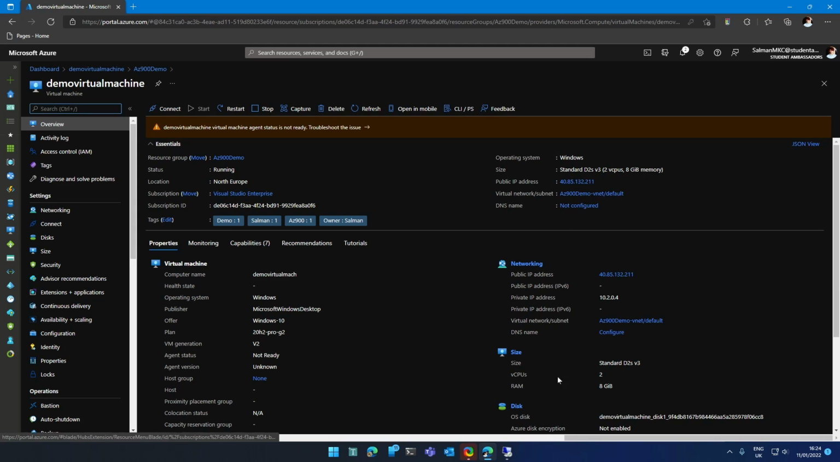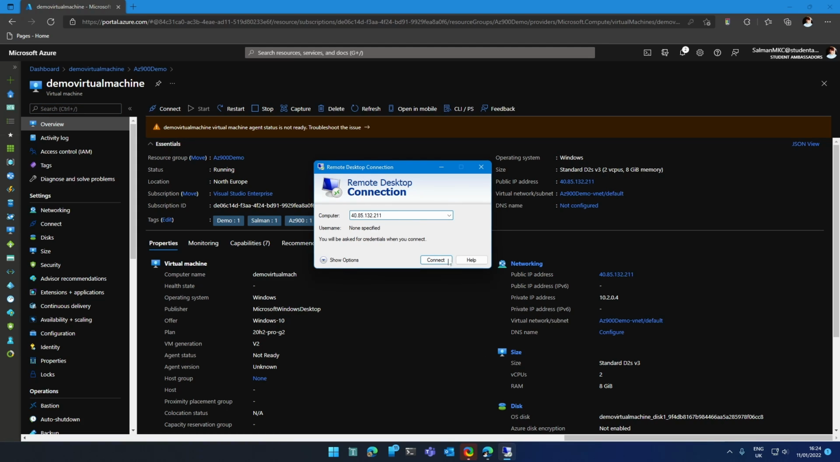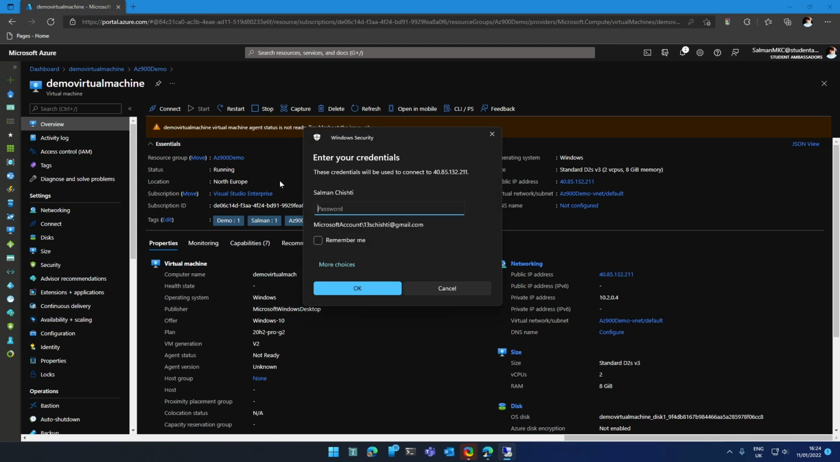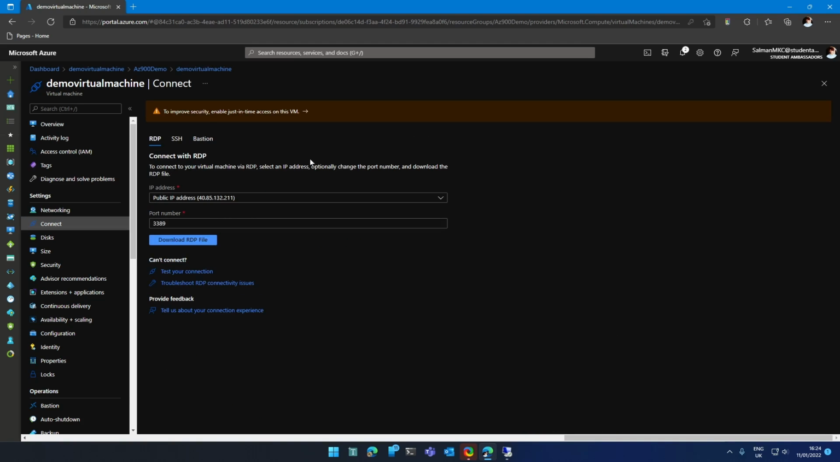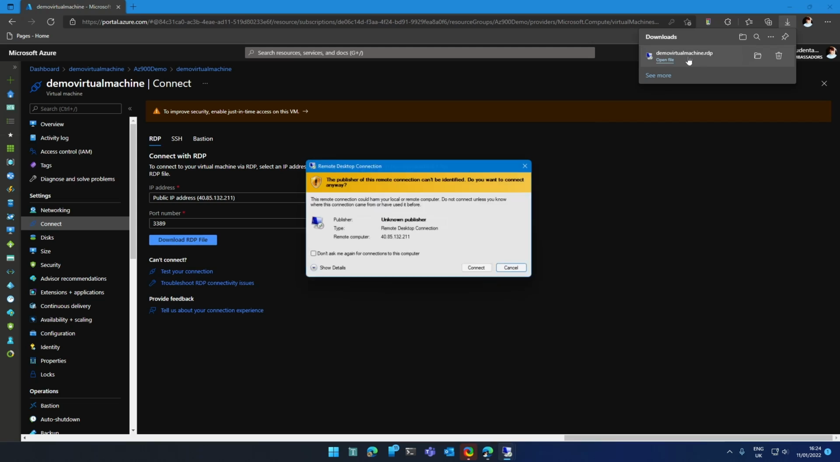Okay, so we click back into the virtual machine and we can just simply connect. Either take this IP address and put it in here, so I can copy this to clipboard and I can connect like this, or you can just download this RDP file by clicking connect RDP, then download, then open that file and click connect.